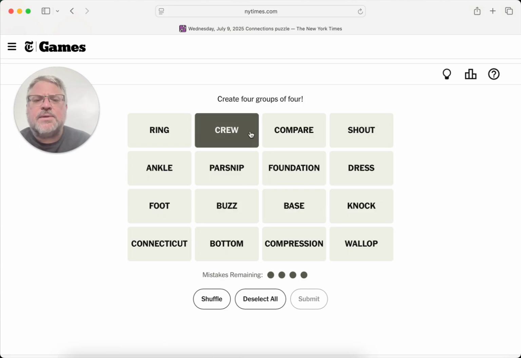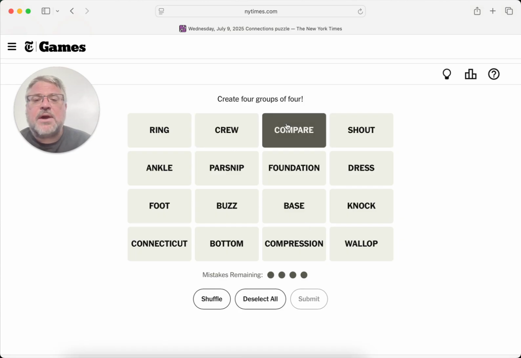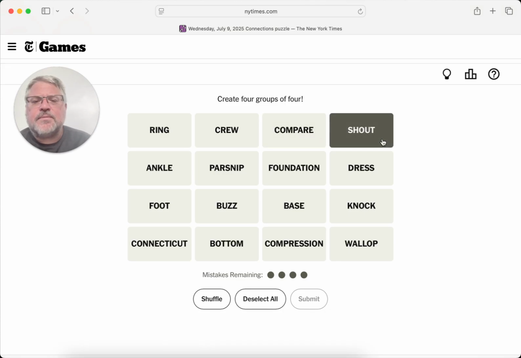What about crew? Your crew could be your posse, your buddies. It's a sport, rowing. No, compare. How does that compare? No. Shout. If it's not give me a ring, give me a shout, give me a buzz. Shout could be a stain remover. No.